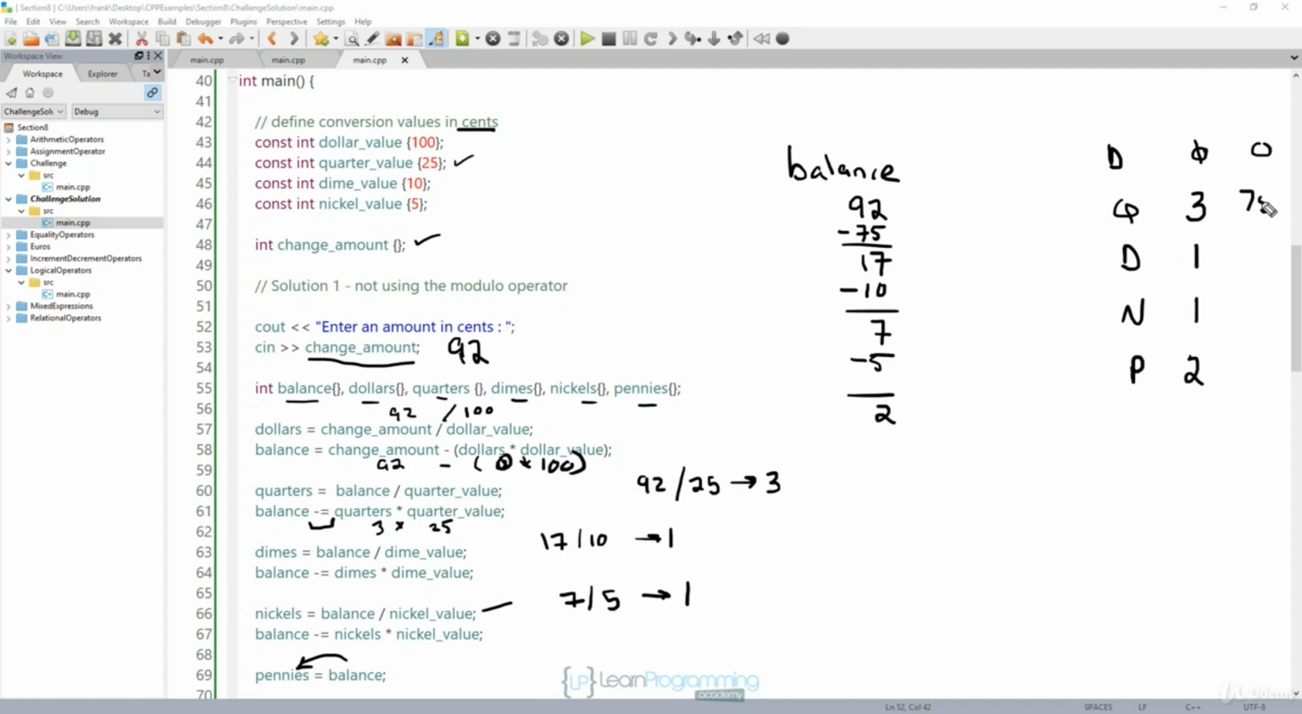This will give me the 75. This will give me 10. 1 times 10, 1 times 5, and 2 times 1. If I add all those guys up, I should have 75, 85, 92. Exactly what I expected. Okay, so that gives you an example of one way to approach this. We'll do it really quickly with another example here.